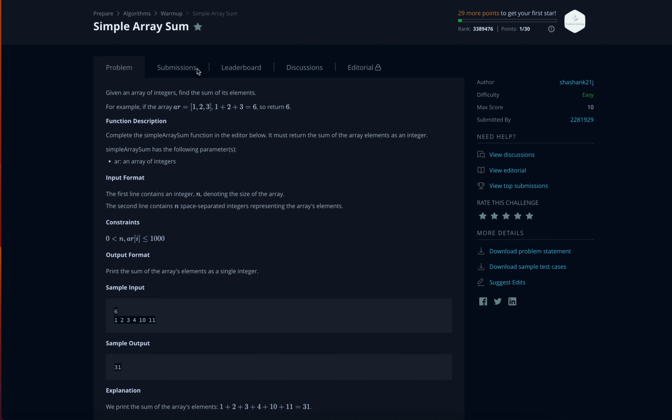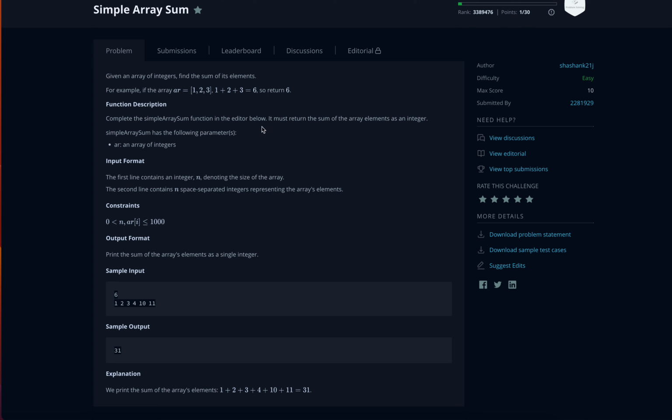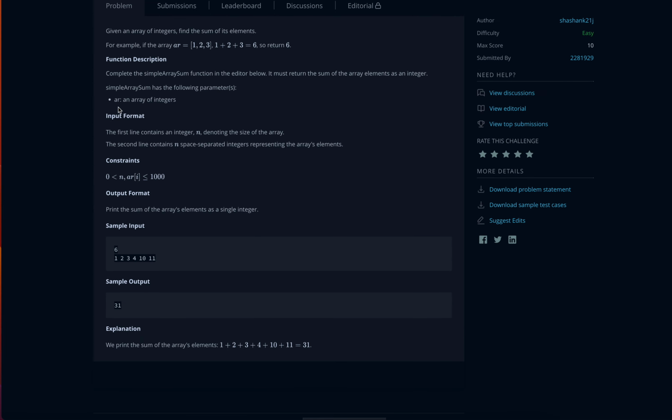Also make sure that you read the complete problem description and then go for the code. Okay, that's the best approach. Let's see what we get as parameters. In the simpleArraySum function, we should return the sum of array elements as an integer. So we have to return the result as an integer, and the argument we will get is an array of integers.